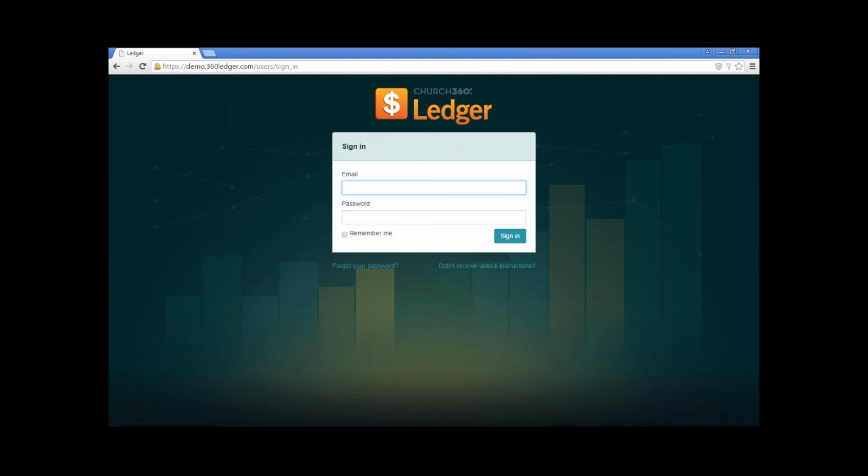Each person who accesses the software should have their own login. And each login will determine which type of rights the person will have within the software. So I'm going to log in with Pastor Kent Williams here.